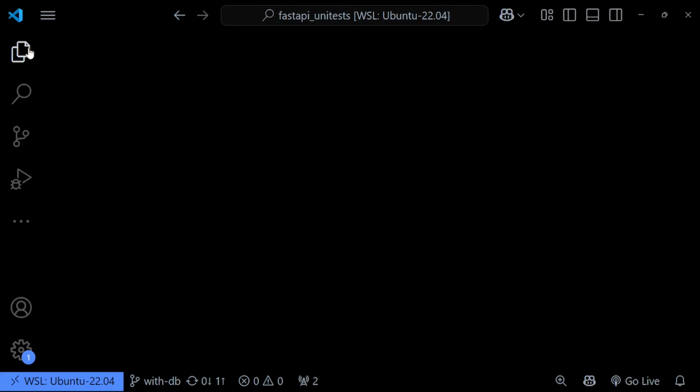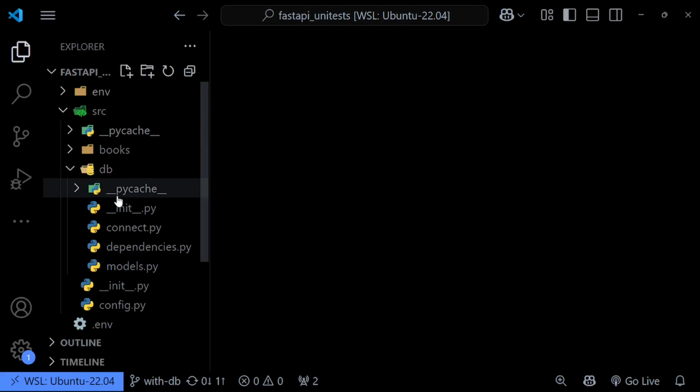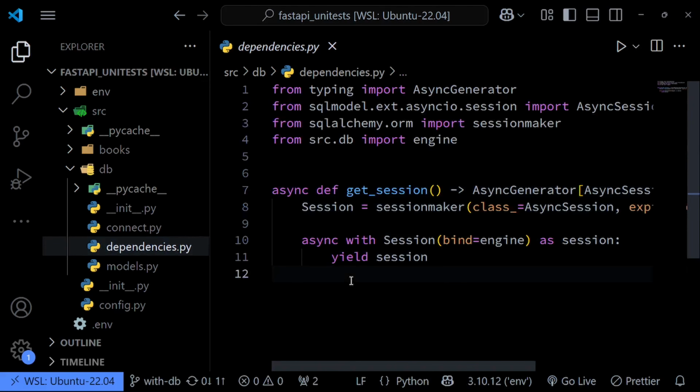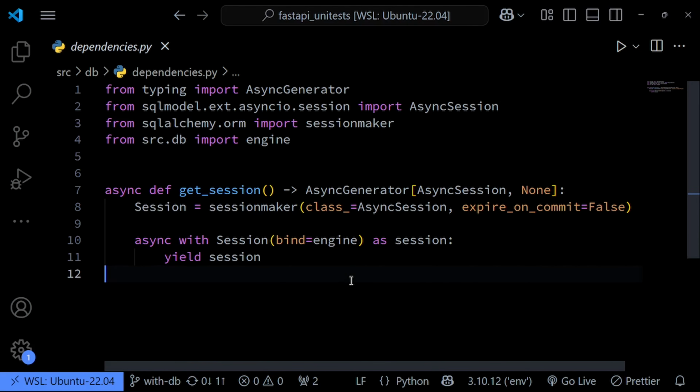Once that is done, we have another file called dependencies. Now dependencies is the file where we are creating this function that is going to be injected into each route, so that we can get access to a session and be able to connect to our database and perform an action.